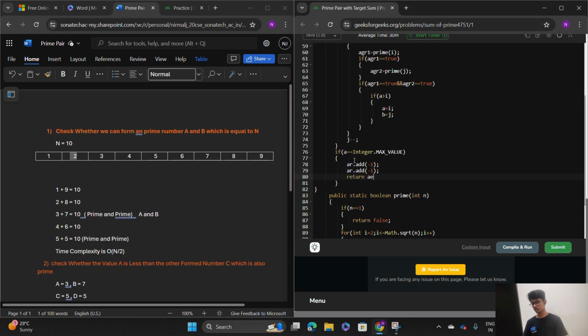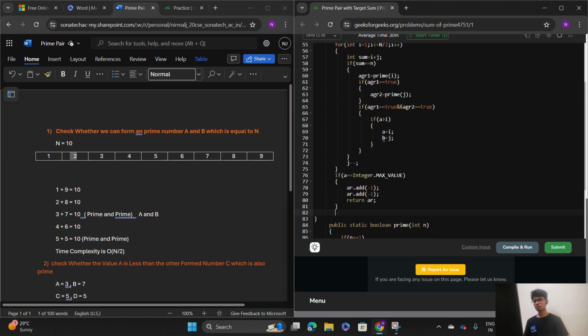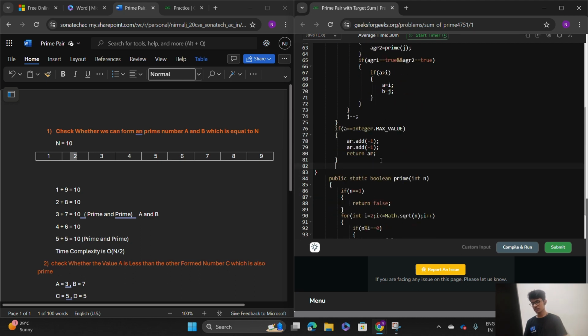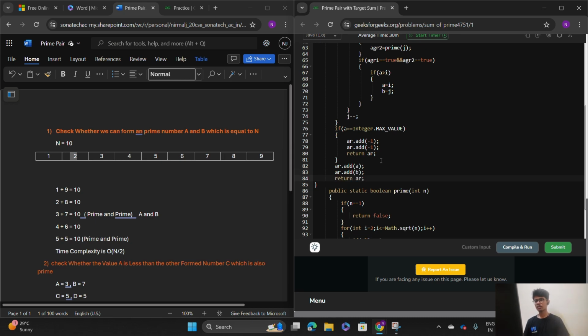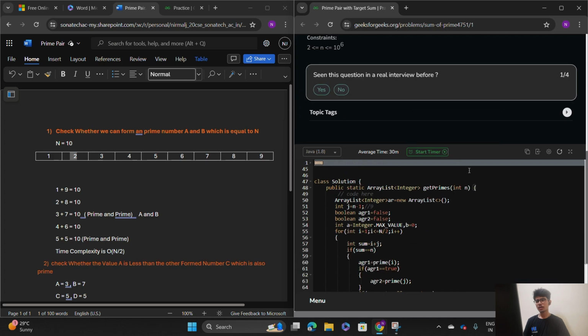That's it. If a is less than Integer.MAX_VALUE, in that case I can surely tell you that a prime number pair exists in a and b. So in that case, I can add a to ar and add b to ar. After this, I can return ar. So there is no problem with this. Okay, everything is closed.